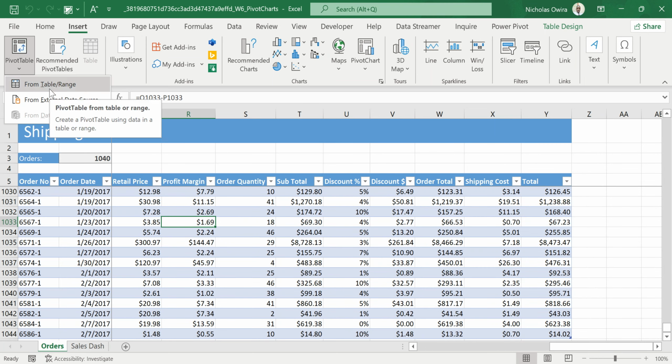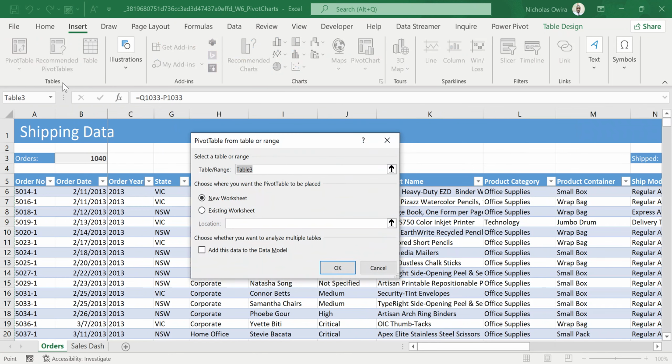Then here you have options to create from a table or range, or to create from an external data source. We want to create from a table or range because we already have that data here. We are not creating it from an external data source. So we go with the first option. When you go with the first option, this is the window that opens.